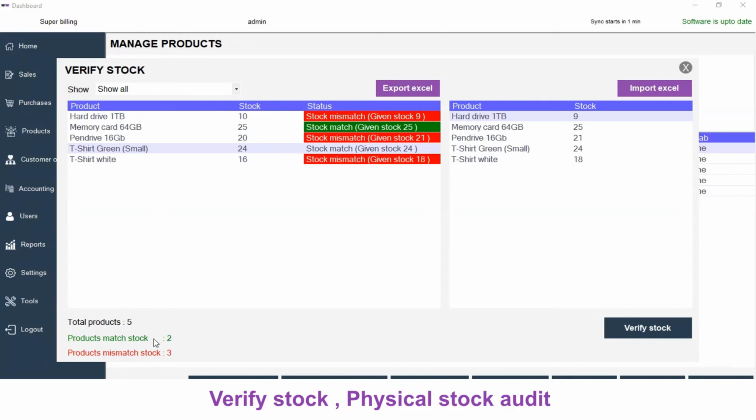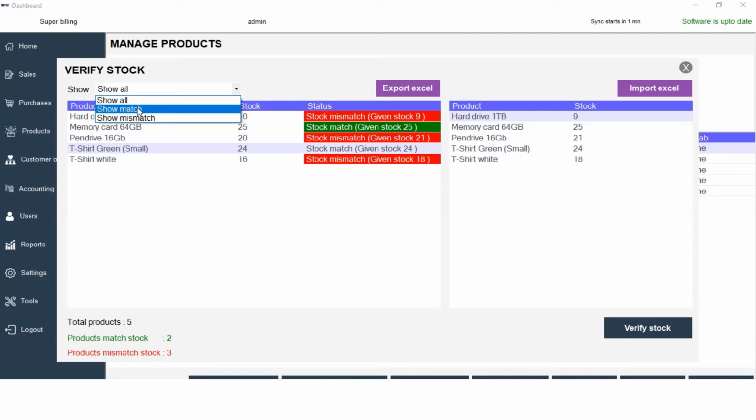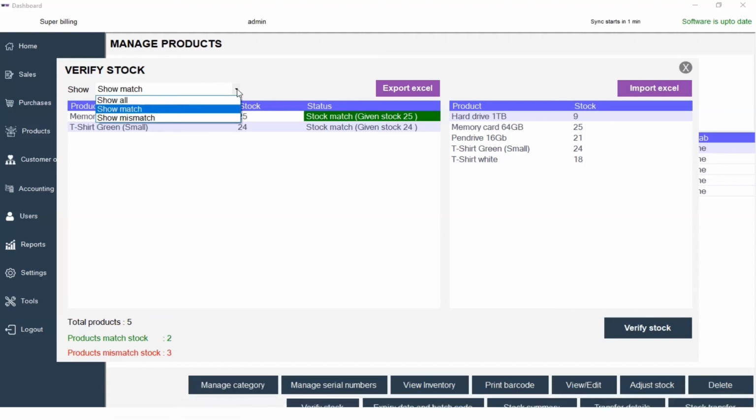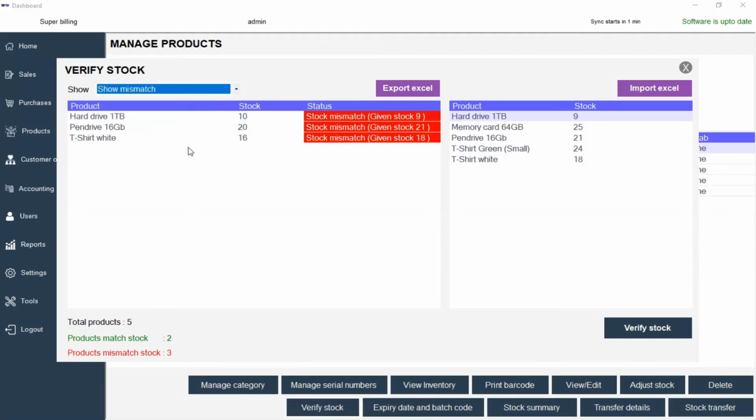Now you will see the total summary here. Your total products is 5. Products that match the stock is 2, only 2. And product mismatch stock is 3. And at the top you will see a new option to show all the products, or show only matching products, or show only mismatched products. So this is how you perform a physical stock audit. Thank you for watching.